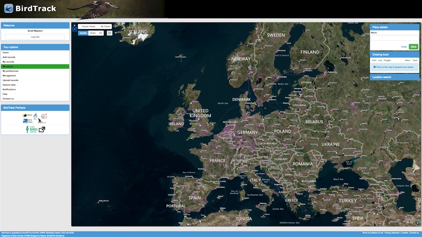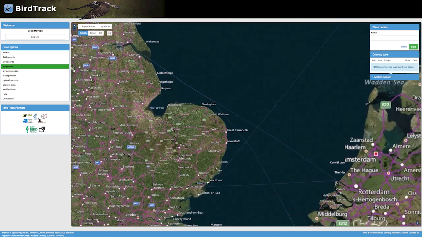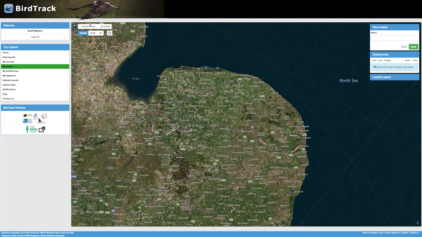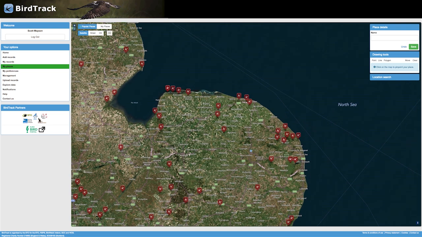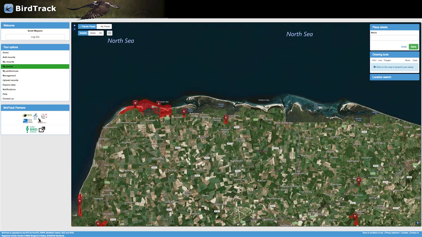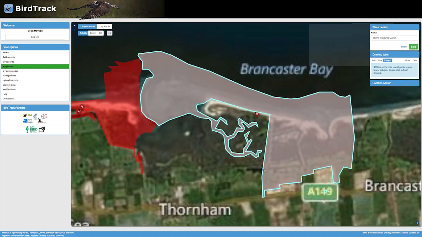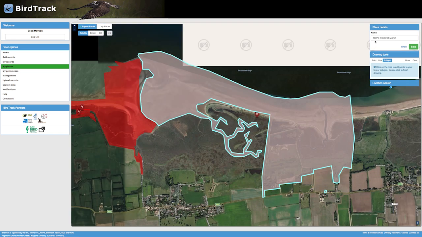The easiest way to create a new site is to simply zoom in on the area that you want to add a site to and then click Popular Places. This will display a range of popular places that are preloaded within BirdTrack and include a number of National Trust places, some RSPB reserves and National Nature Reserves. If you wish to use one of these popular places, simply click on the pin and select Use Place.